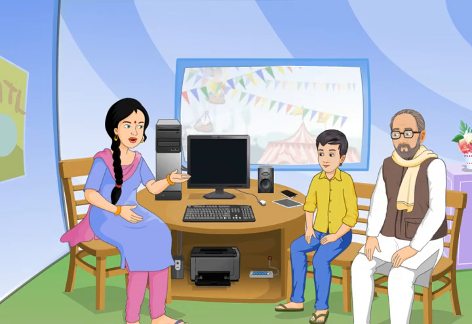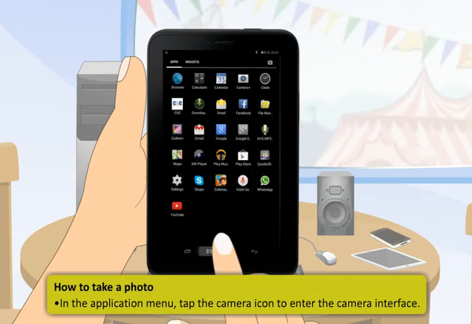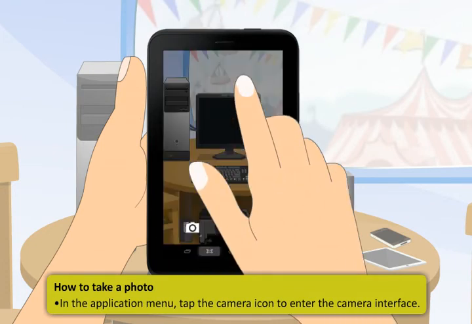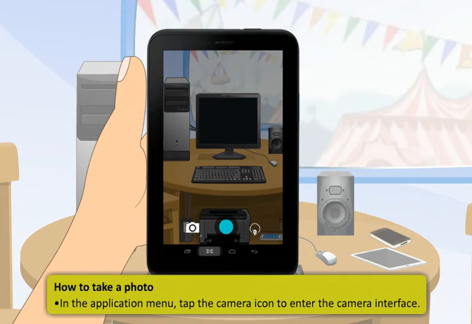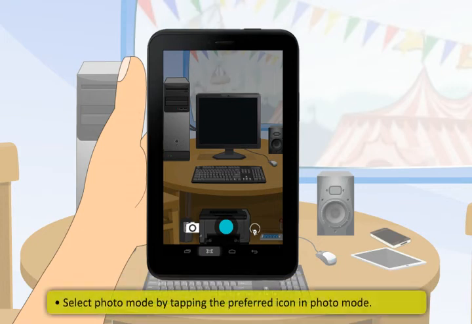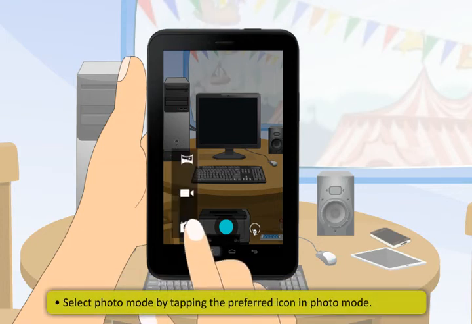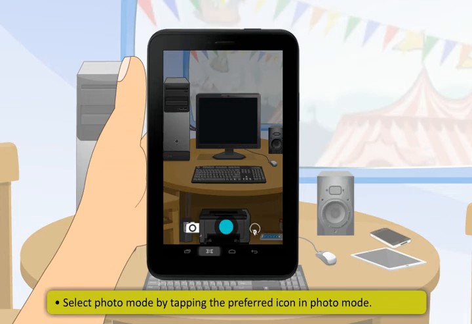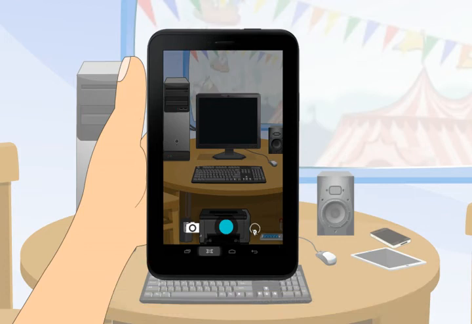This is how you can take a photo with the tablet. First, in the application menu, tap the camera icon to enter the camera interface. Next, select photo mode by tapping the preferred icon in photo mode. Point the camera towards the subject.